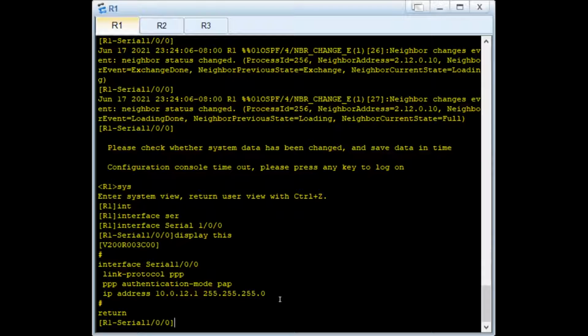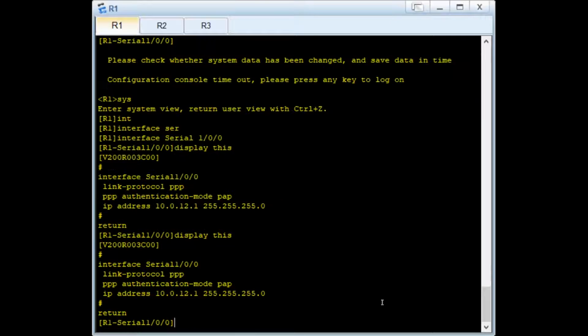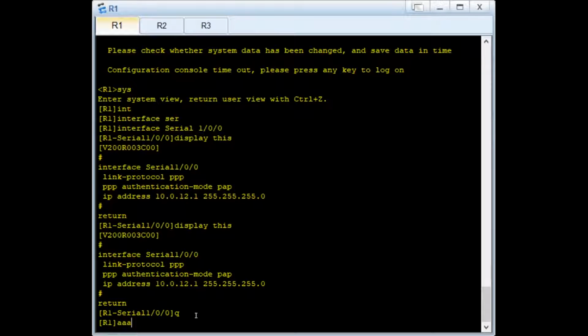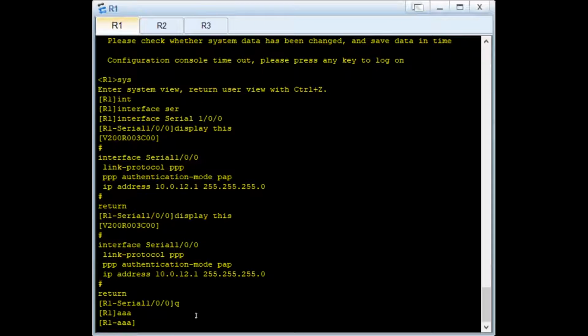I have personally done the configuration in router 1, so I'm just going to show the result. Display this. You can see the PPP authentication mode is PAP, and router 1 will be used as the authenticator.